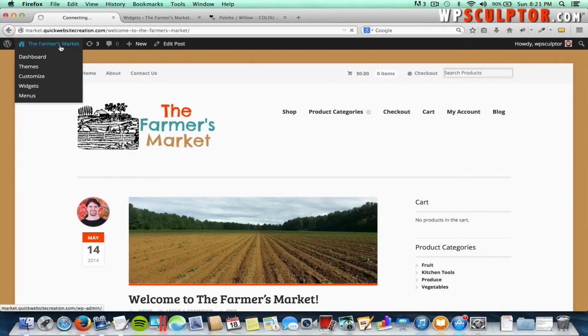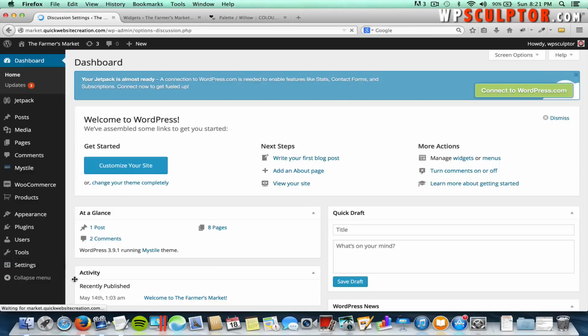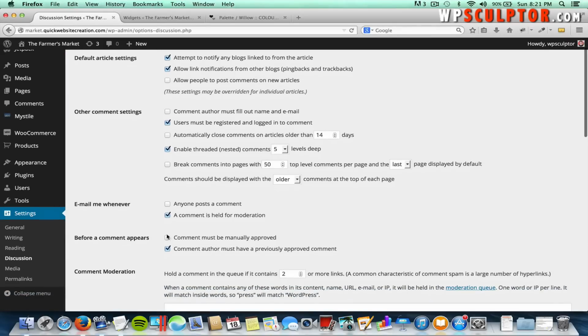and go back to the back end of our site, there's one more comment setting I want to point out. Go back to the settings and click on discussion again. And right here, before a comment appears, the comment author must have a previously approved comment, and this option is checked by default, and I highly recommend just keeping it that way because this will prevent a lot of spam comments.